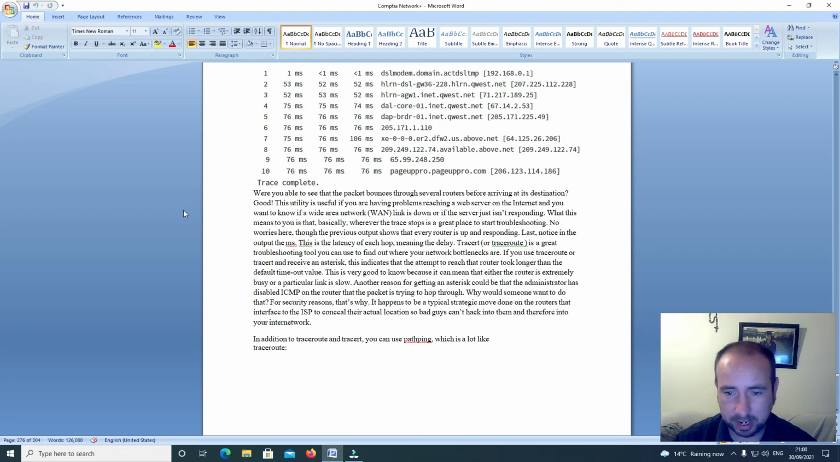Last, notice in the output the ms. This is the latency of each hop, meaning the delay. Traceroute is a great troubleshooting tool you can use to find out where your network bottlenecks are.